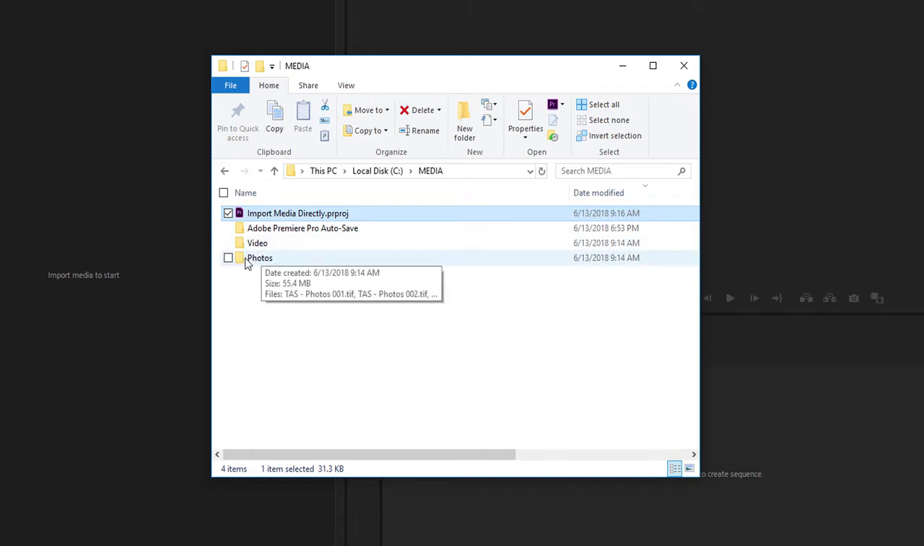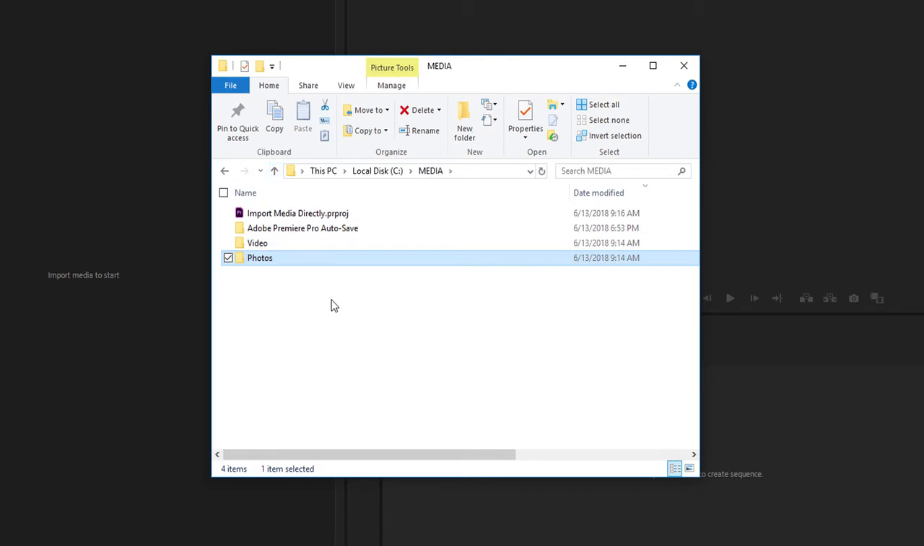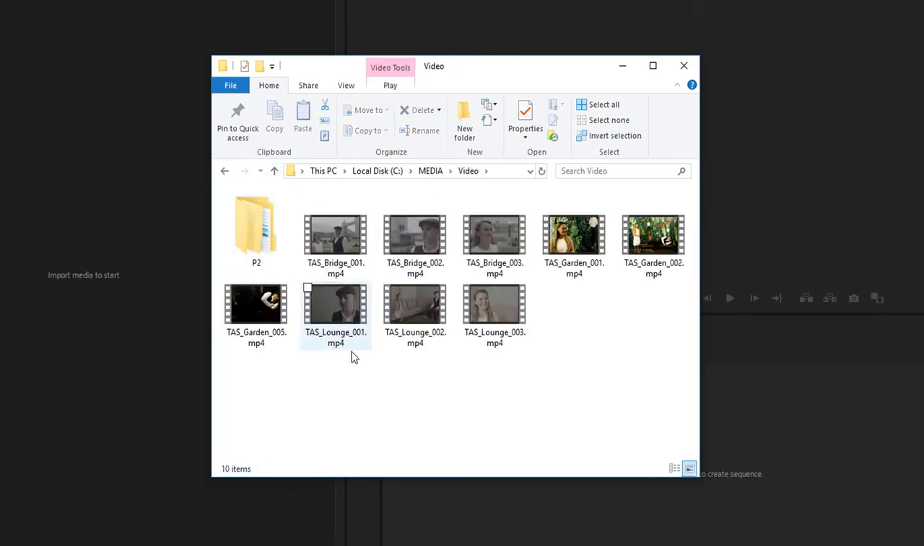Here, for example, I've got some photos in a Photos folder. I'll just go up one level here. And I've got some video clips in a Video folder. Some of these are set near a bridge, some in a lounge, some in a garden, and I've got a P2 file drop. That means I've got the contents of a P2 folder from a Panasonic camera.